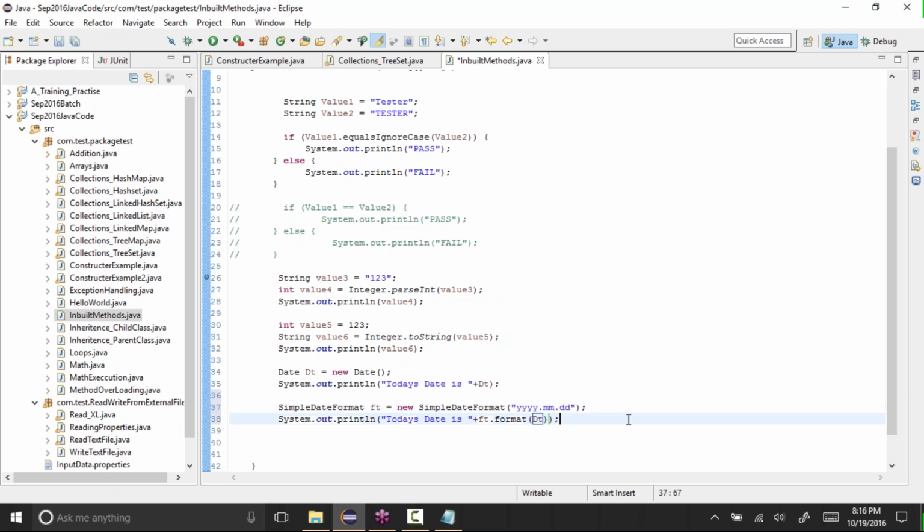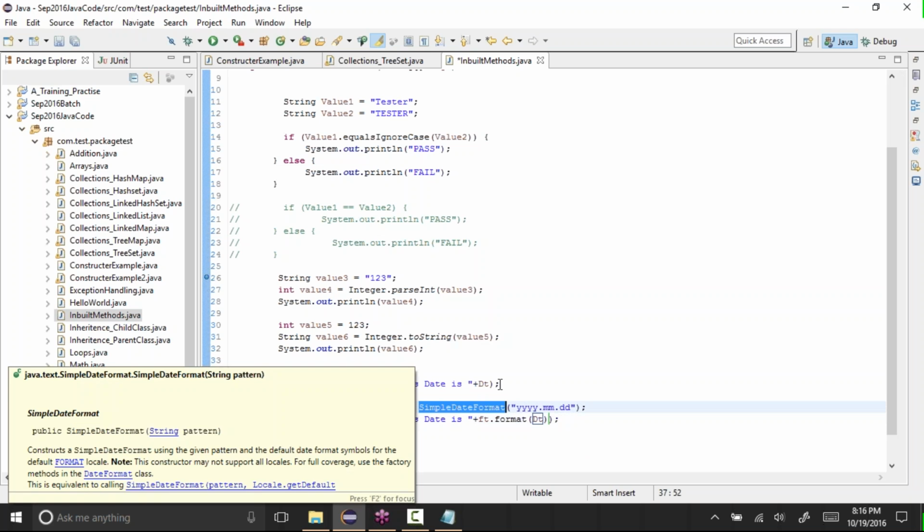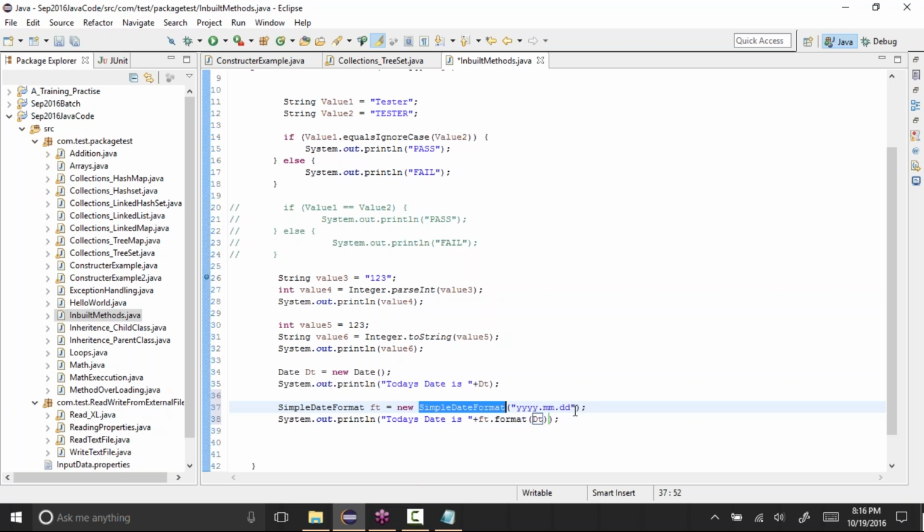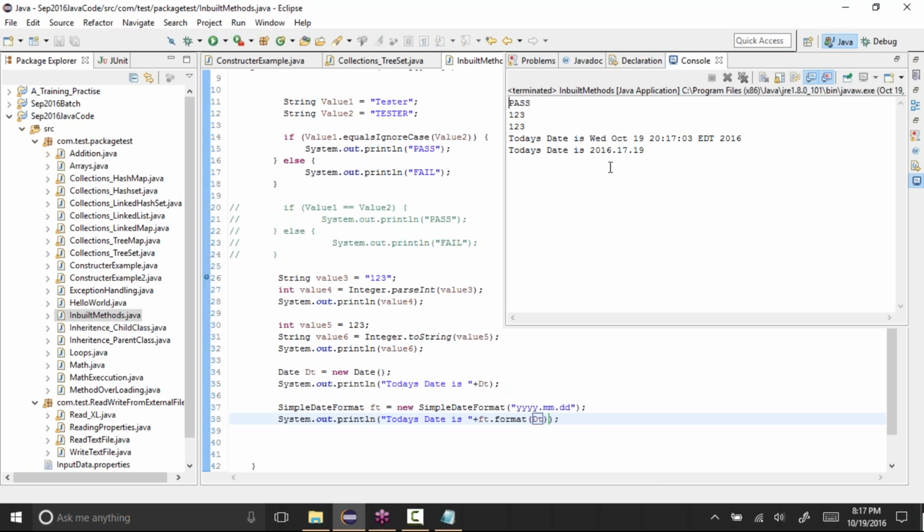Whatever date we are getting, we are sending it to this format object and asking it to give the date in this format. Let's see if this format works, or whether we need to change the timings also. Let's run this. Okay, it did work. Now today's date is 2016.10.19. In case you want month first, date, and then year, we can also do that.